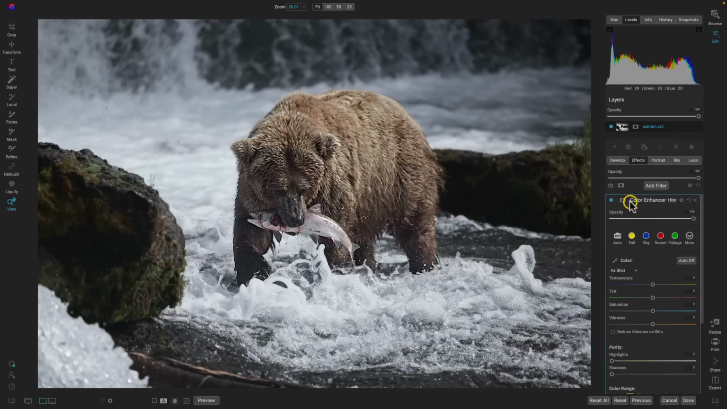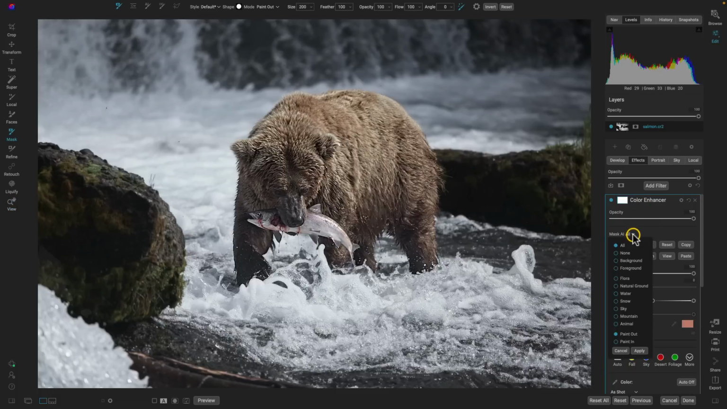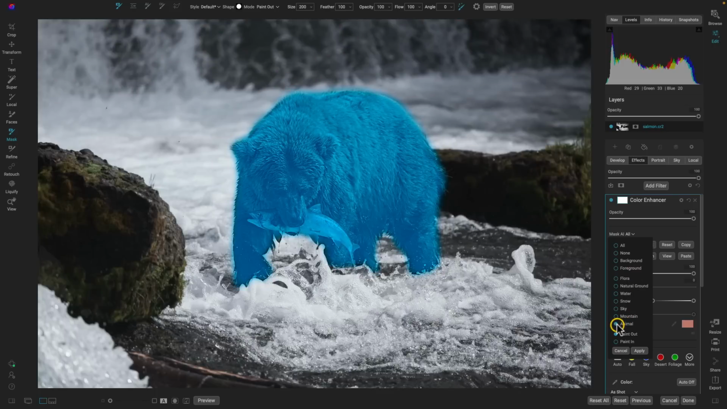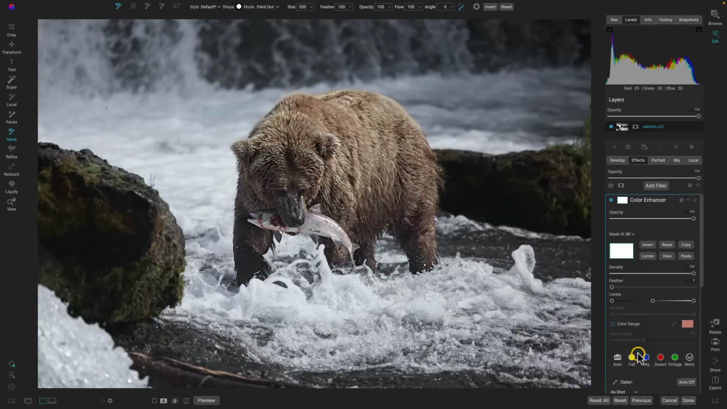bear. So let's go into the masking options, Mask AI, Animal, Paint Out, Apply. And we're back. Let's just lower the opacity a little bit to maybe bring back some of those colors. But I'm really enjoying that neutral look on the water rather than that blue color cast. So we'll continue on here.